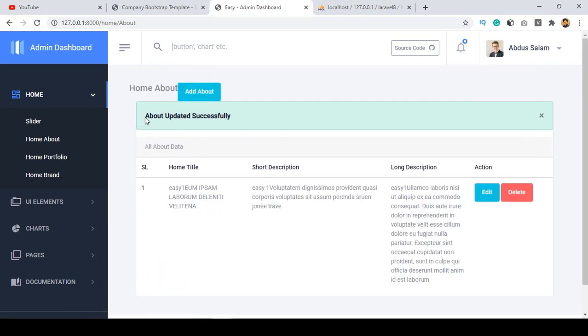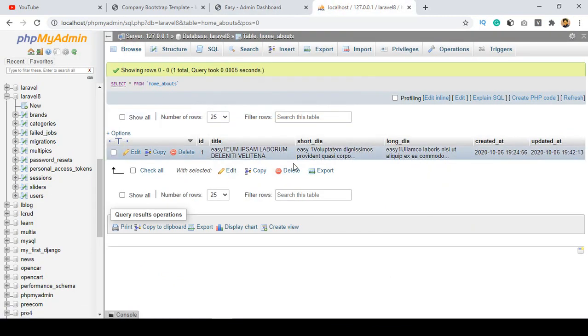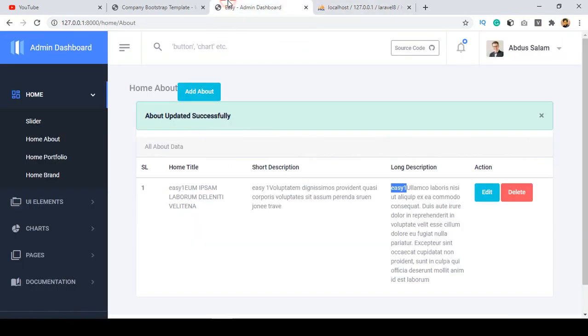Yes, you can see, friend, it's now showing "about updated successfully." And you can see our title is updated, our short description is updated, and also the long description is updated. If you go to our database, click browse, yeah, everything is successfully updated. Right, friend? So how can we actually update it?